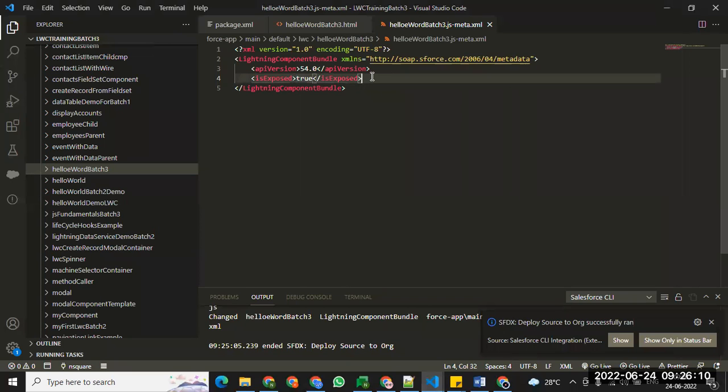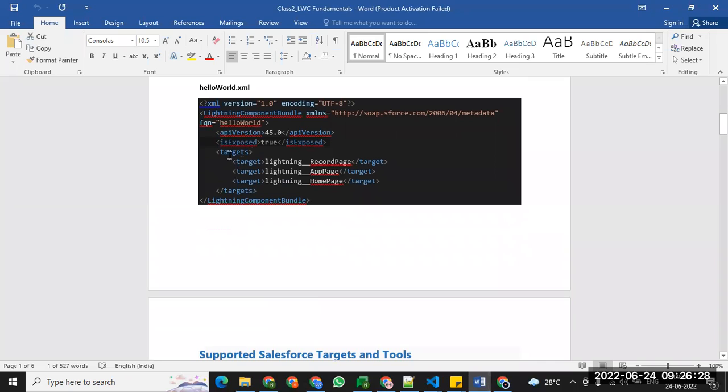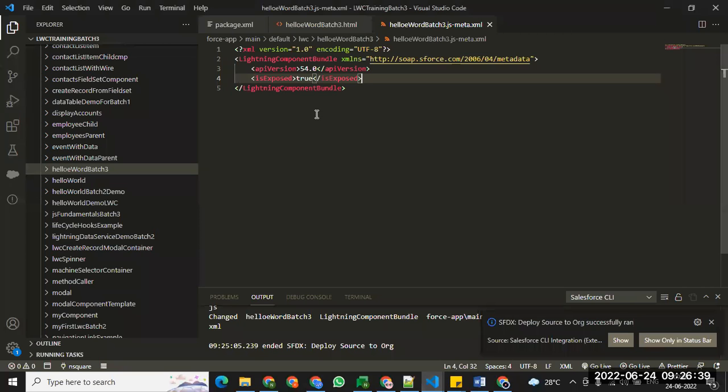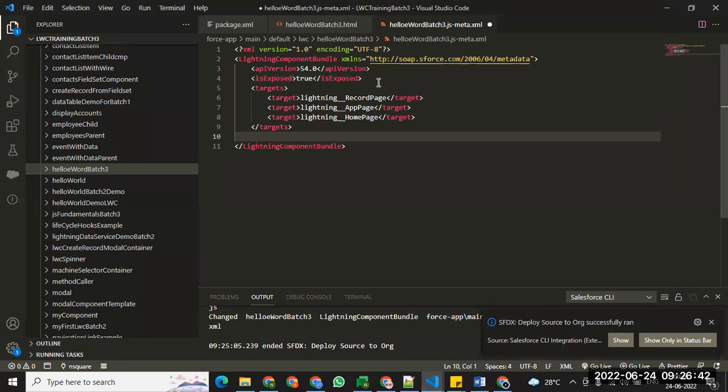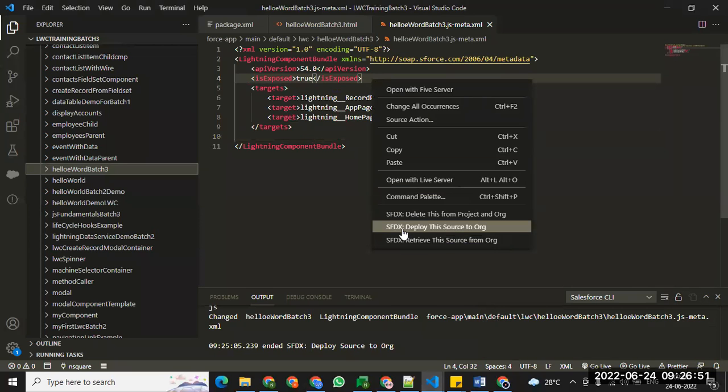We haven't defined where we want to put it. If you can see these targets, currently what we have done is expose this property and make it true. If you want this component available to a record page, app page, or home page, we need to set these properties in your file. So I'm just copying those things here. Make sure you mention this in your XML file, and then you can just deploy this.